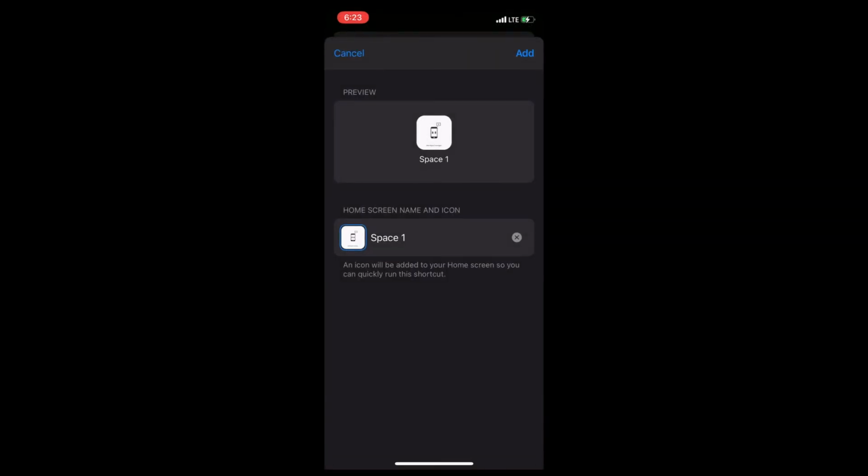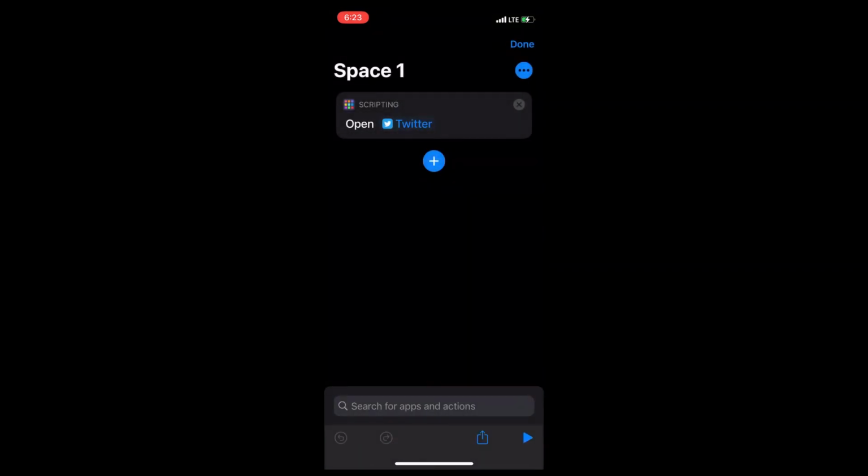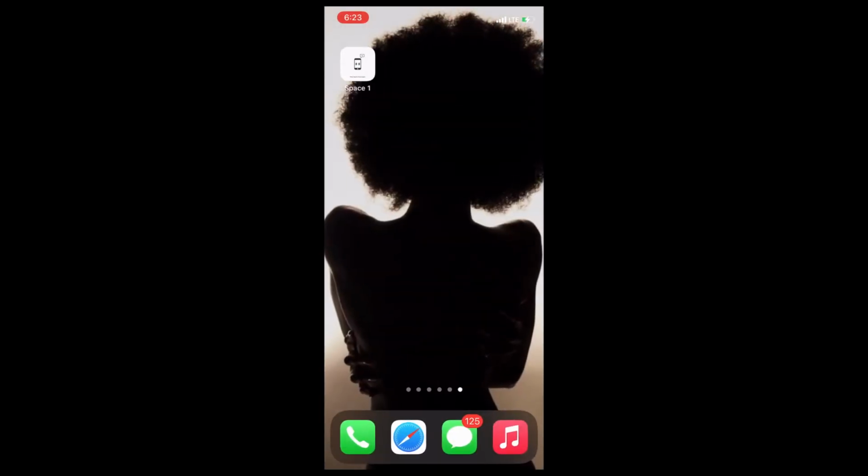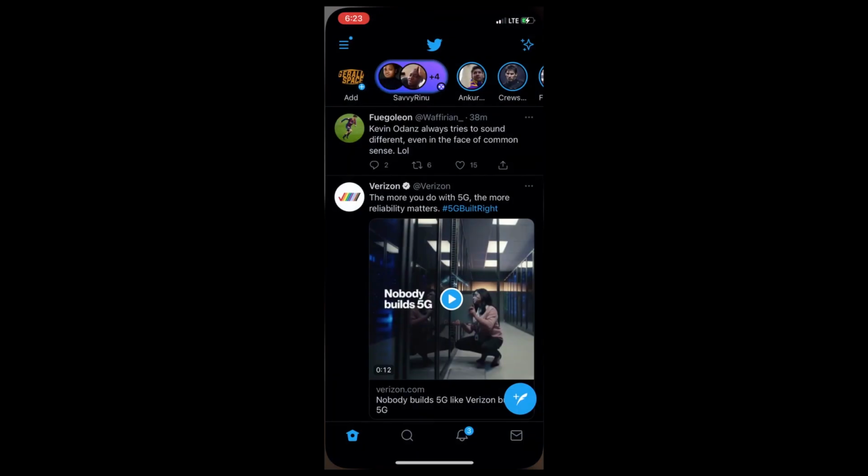Click on Add when you are done. In the next page, click Done. Now go to your home screen and you'll see the new app icon there. Click on it and it'd take you to the app. In this case we use Twitter.